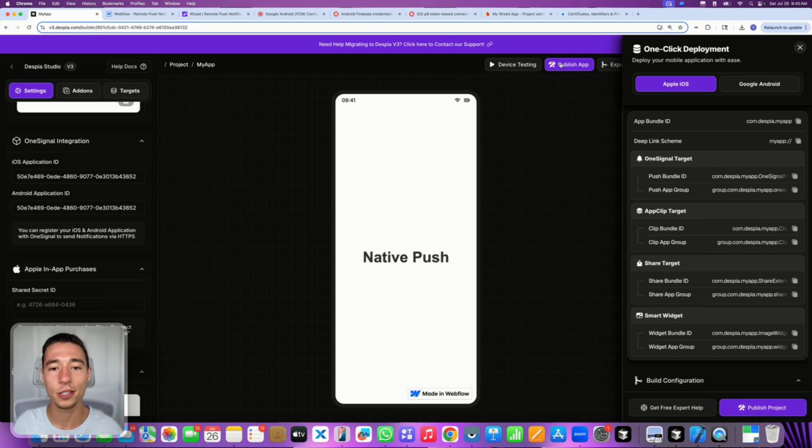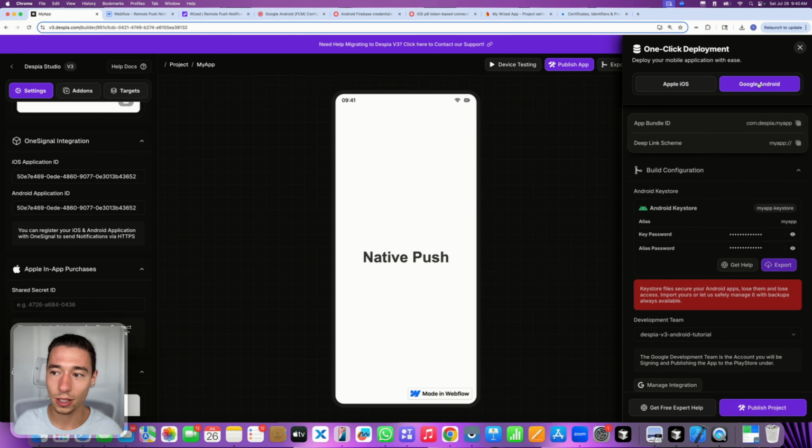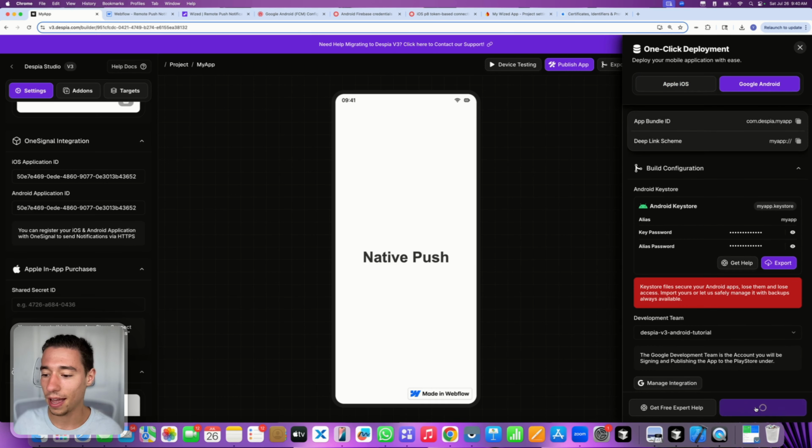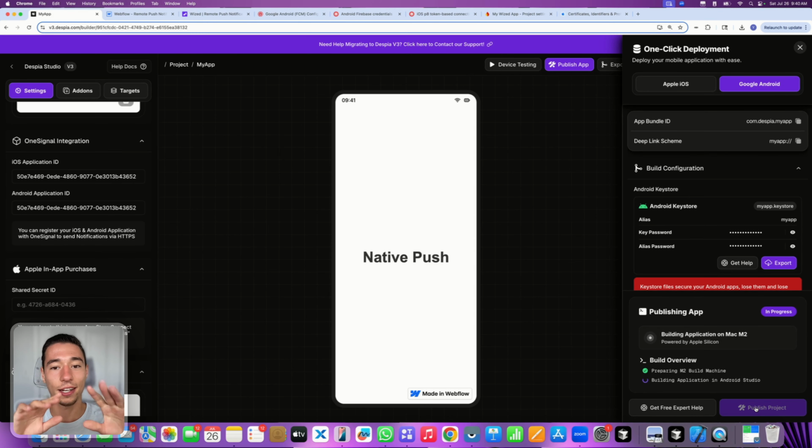So I go on publish in the Despia editor, I go on Google Android, and I'm now going to publish my Android application. And now what it's doing is it actually goes, again, on a Mac M2, on a Mac Mini, it opens Android Studio and is going to now build your application and convert your Wized application into a real native APK and AAB that will be automatically one-click sent to the Google Play Store as a draft, as an internal release. So you don't have to worry about it going public. Same with Apple, it will always be an internal release.